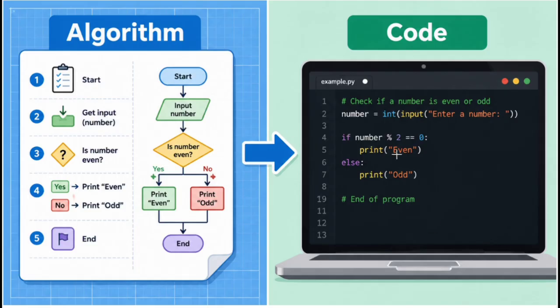So let me explain in clear terms that algorithm is not code. Algorithm comes before code. It's like building a house. The algorithm is like the plan or the blueprint. The code is like the actual construction using bricks, cement and tools. Without a clear plan, the final structure may be confusing. This is why programmers often think about the algorithm before writing the code.